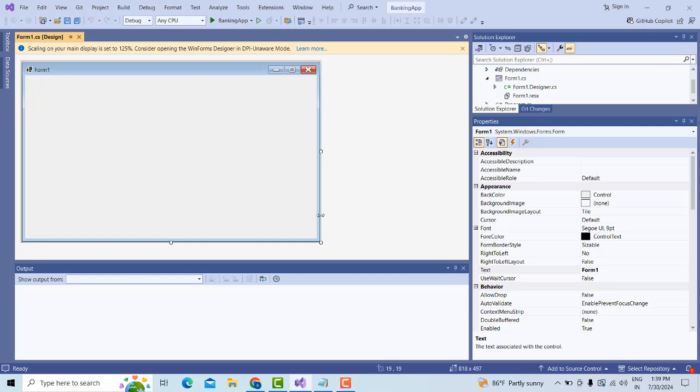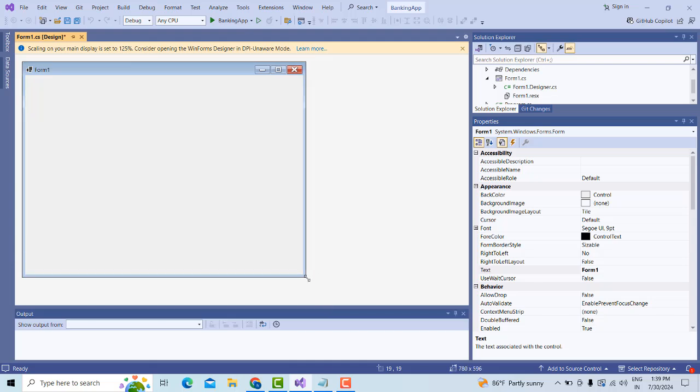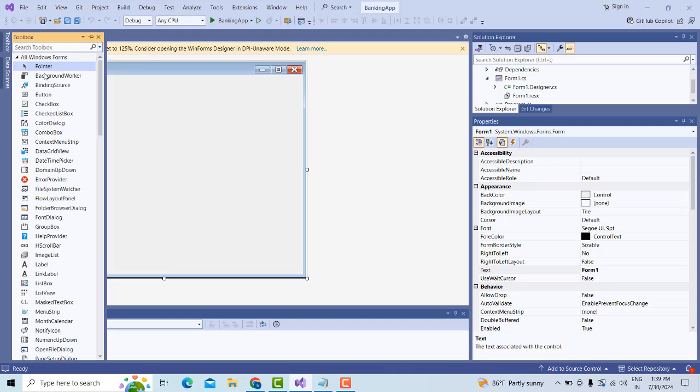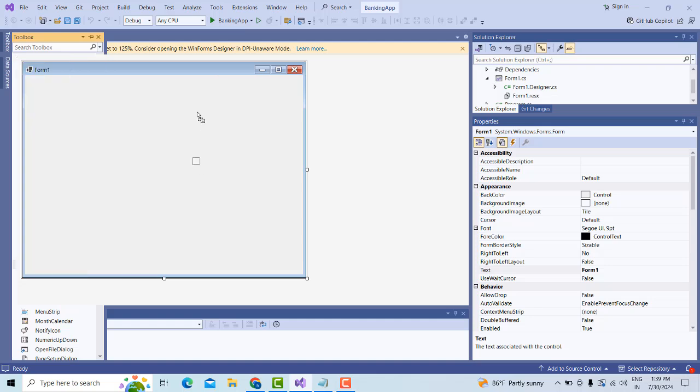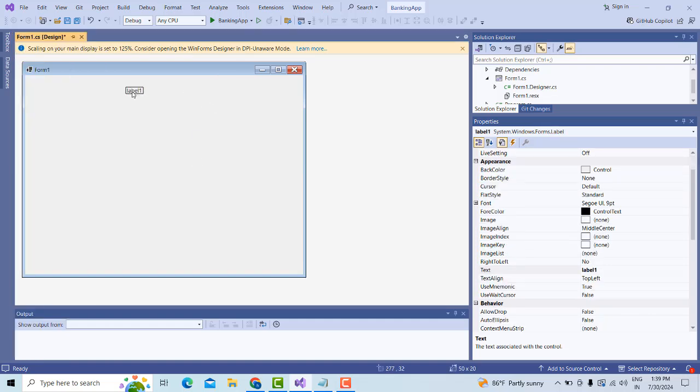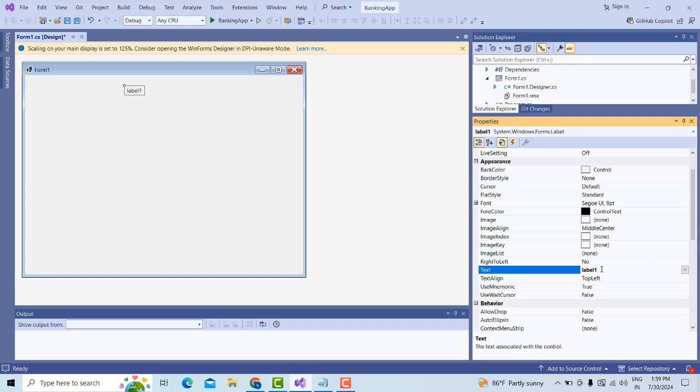Now I'm going to make the simple banking project using C#.NET. So let's see, we have to arrange the window. I'm going to go to the toolbox and drag the tools. First I'm going to drag the label. I right click this label and go to the text property.